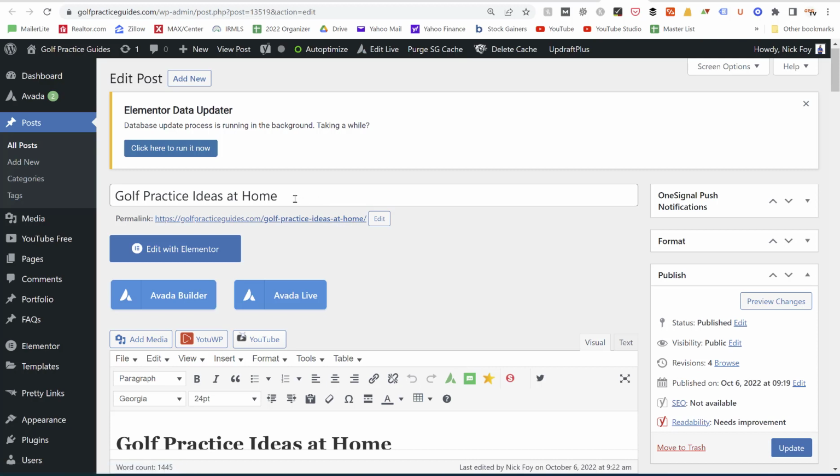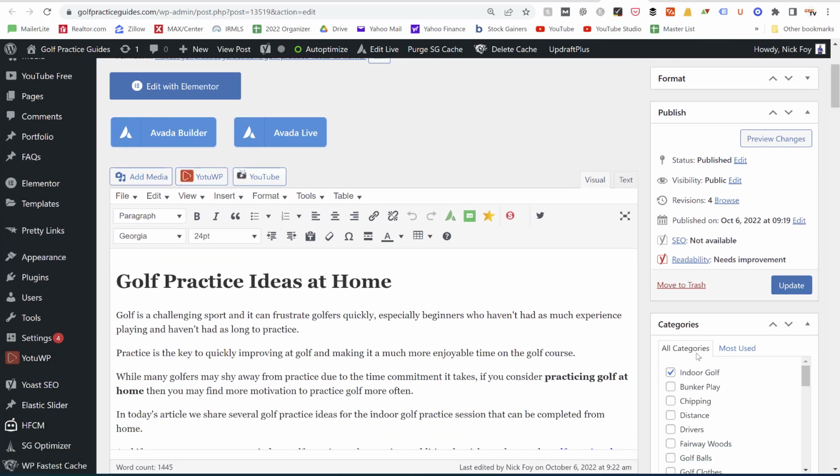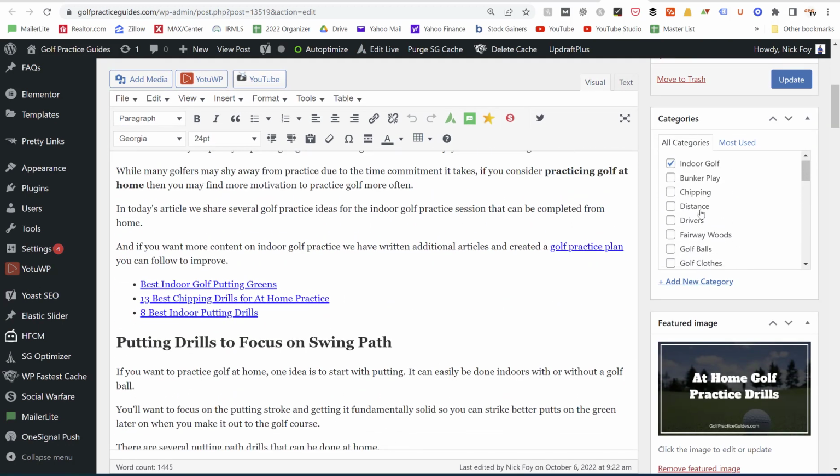So once I've started with the title and got the URL correct, then I normally come down here along the right-hand column and you'll see these different drop-down category boxes. So I find the one that says categories. I've got all these different golf categories I've set up by clicking the Add New Category button. So this one, for example, has to do with indoor golf. So I click on the category indoor golf. That categorizes it so that people can find more content like this if they're searching by topics on my website.